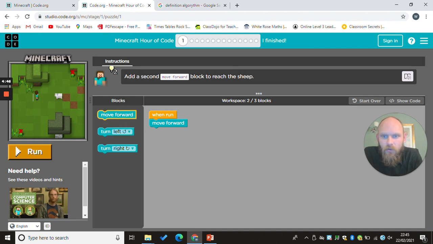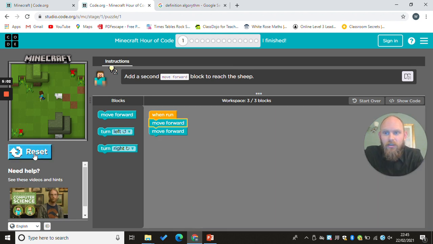Okay, I'm going to move forwards and then move forwards. Now it says the event here is when something is run, do this and this and this. So it's always going to happen from one thing to the next to the next. So when the program runs, move forwards, and then move forwards. He's going to do that twice. Let's just check that works.